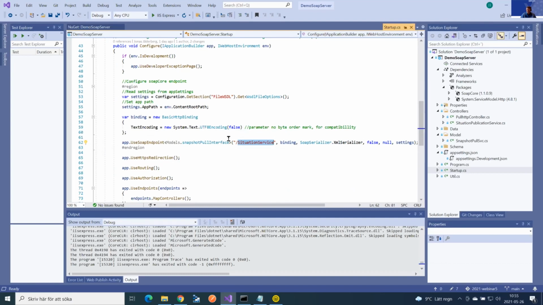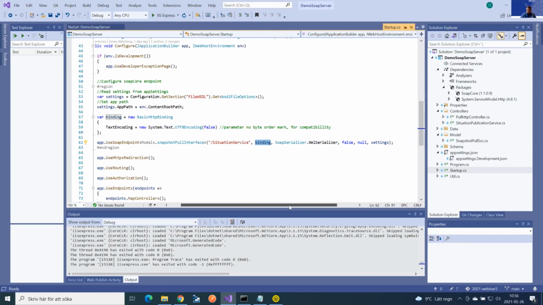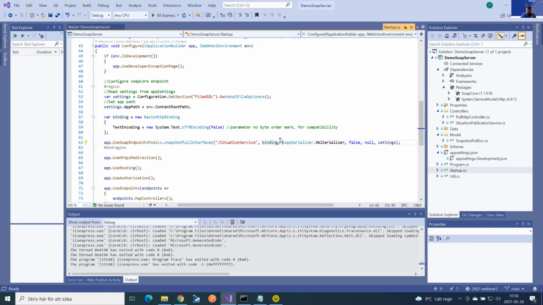So I can put in anything here if I like. I will call this situation service. And I have some binding information, which I added. This is good for compatibility with Java, for example. If you're using .NET Core, or .NET, you don't need this, but it has some byte order mark handling, which Java frameworks will complain about if you don't use the byte order mark. And the next thing is also important, that we're going to use the XML serializer here as well, so it matches the code that I have generated.